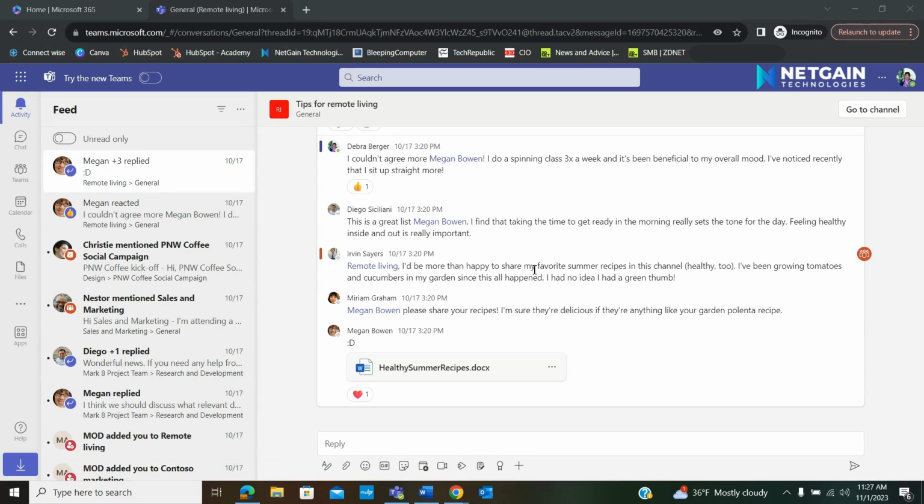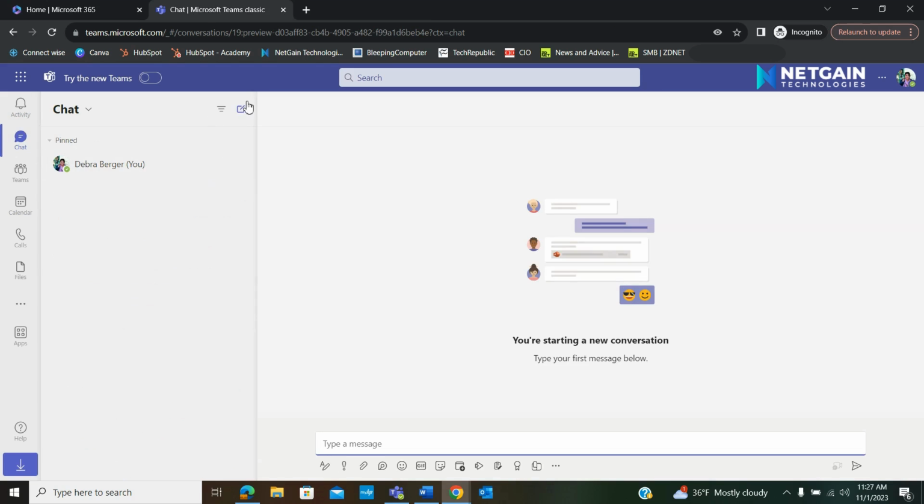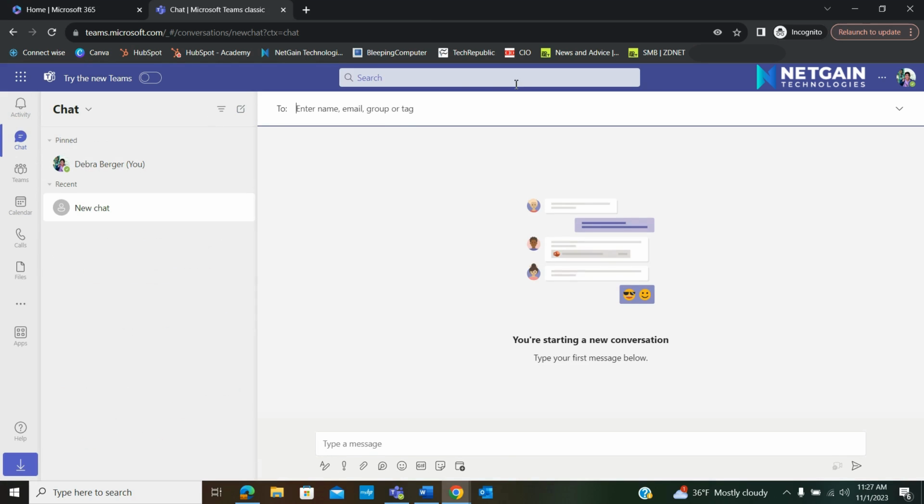Today we will be exploring Microsoft Teams. If you want to start a personal chat with someone, go to the chat icon on the left-hand side and then hit Start a New Chat.